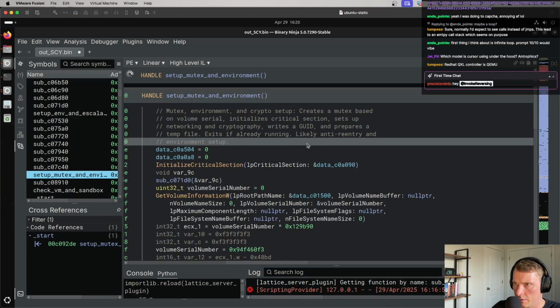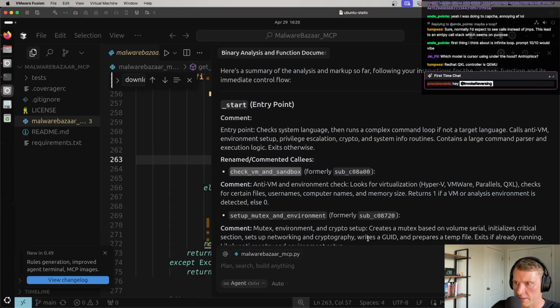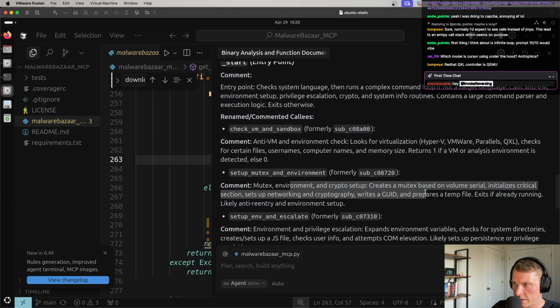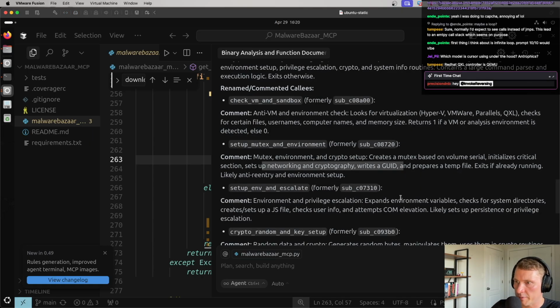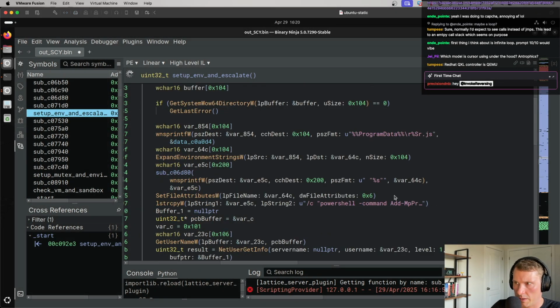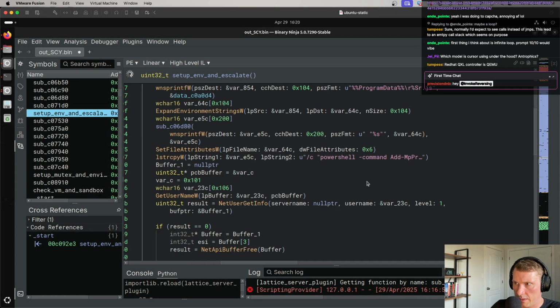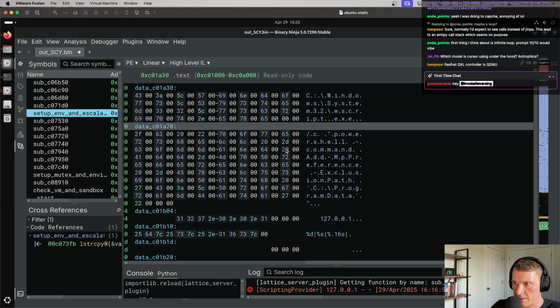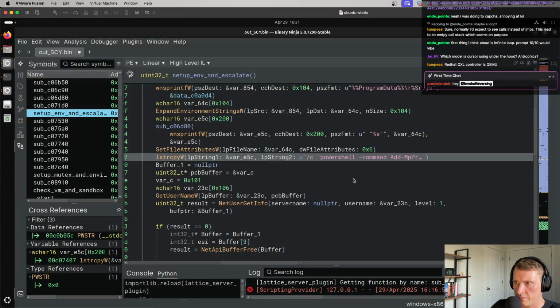CryptAcquireContext. Okay, so I'm just gonna say creates a mutex based on the volume serial, initializes critical sections, sets up networking and cryptography, the environment and privilege escalation, expands the environment variable system directories. Okay, so let's look at the setup environment and escalate function. I kind of took a look at this beforehand, so I think it probably missed this just because it can't access global variables yet, which I kind of wanted to add.